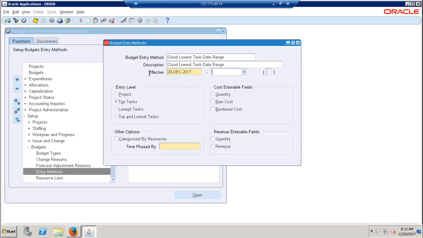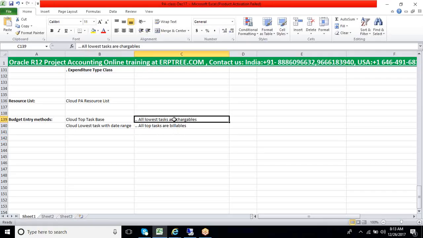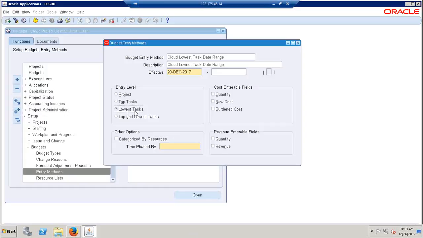Okay. So lowest task: I would like to enter the budget at the lowest task. I'm not going by the project wise or the top task wise, because I would like to enter this for my cost budget. So for the costing purpose, we have written two thumb rules. The first one is all lowest tasks are chargeable, which means all charges or expenditures we can enter at the lowest level. So that is why I selected the lowest tasks here.